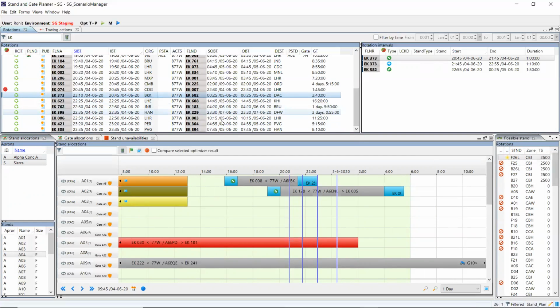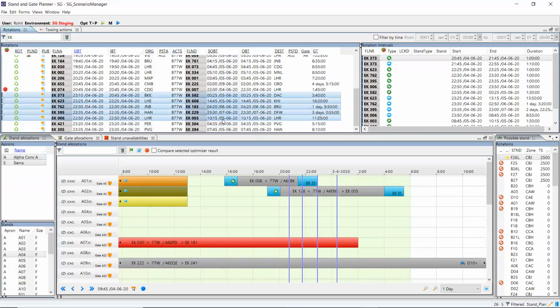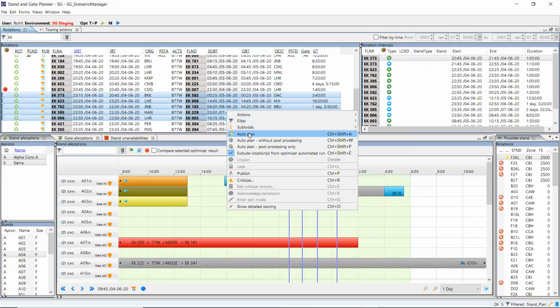Now, how to do that? You can select multiple rotations by simply pressing shift and selecting all the rotations, then right click and press AutoPlan. As soon as you press AutoPlan, all selected rotations will be planned without violating any constraint.